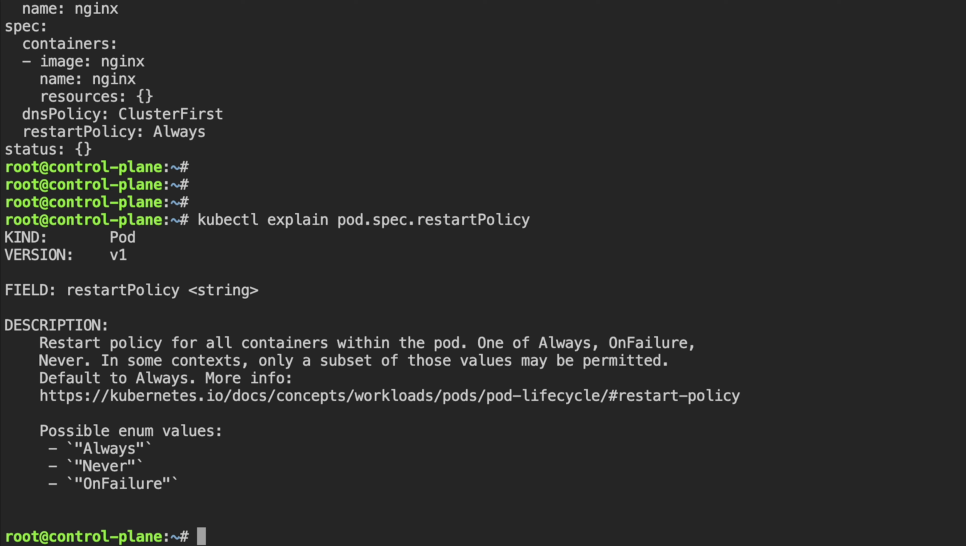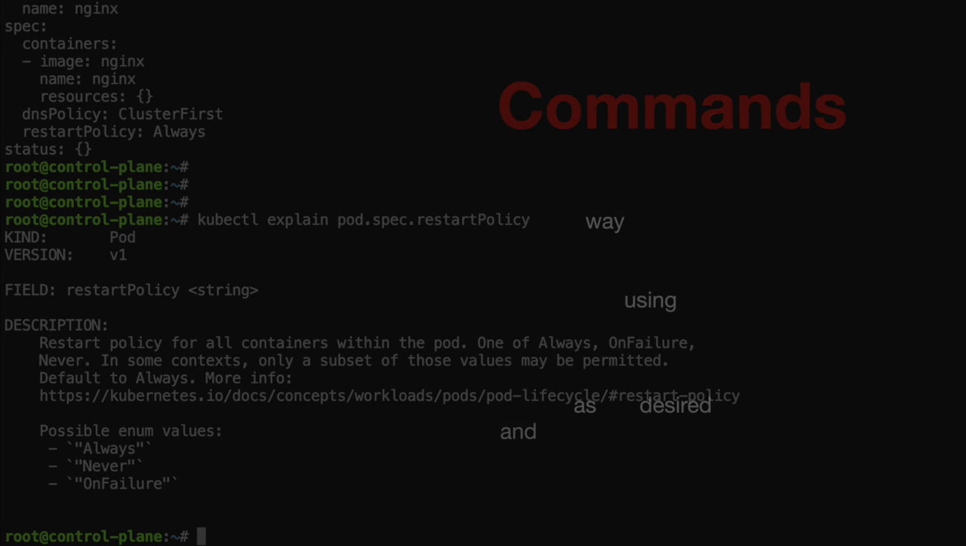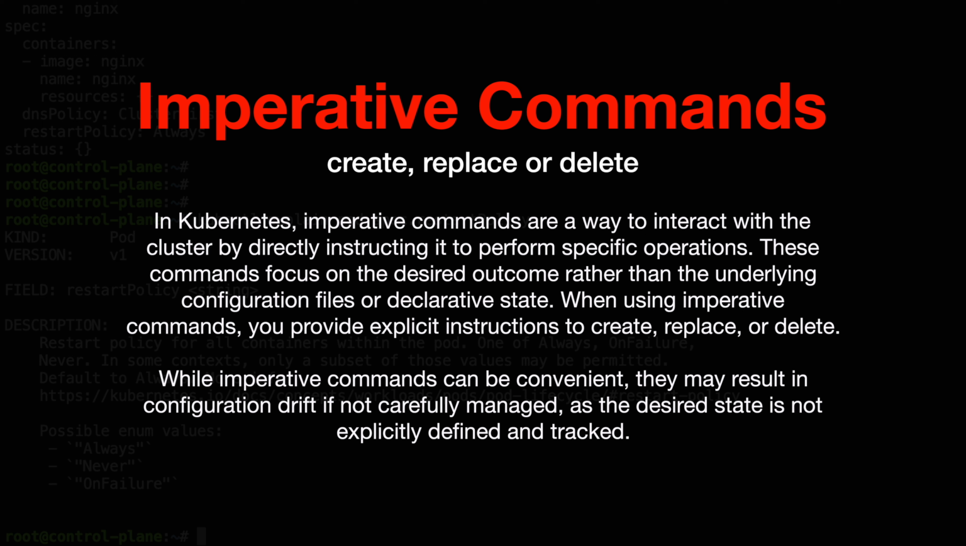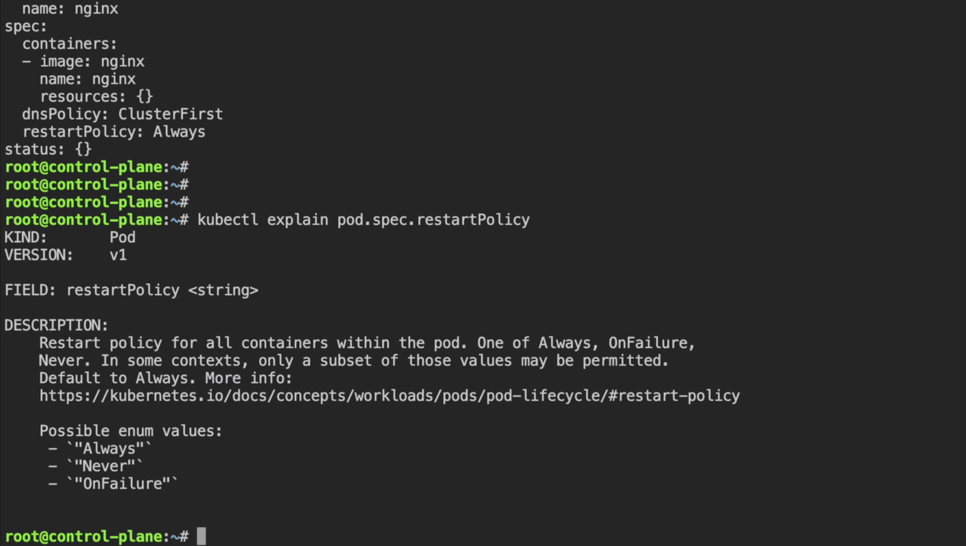With our YAML file, we can now use either kubectl create or kubectl apply to action this. Create is considered an imperative command. The commands create, replace, or delete are all classed as imperative. If, for example, you created this item and then you tried to create it again, you'd get an error as you can only create something once.